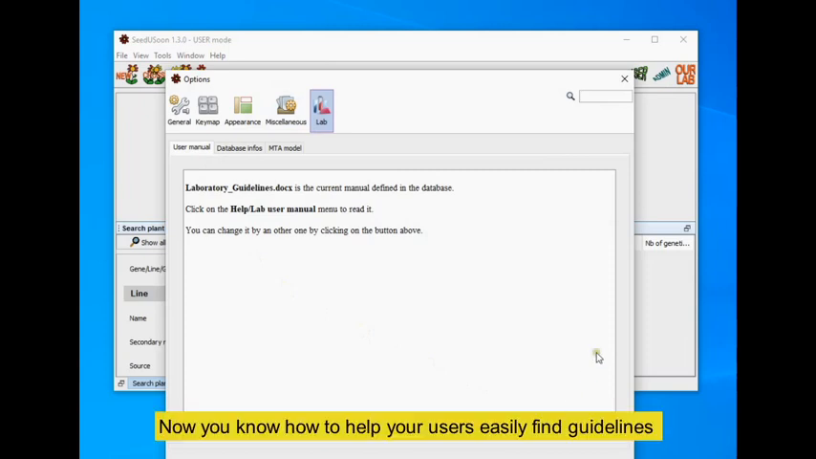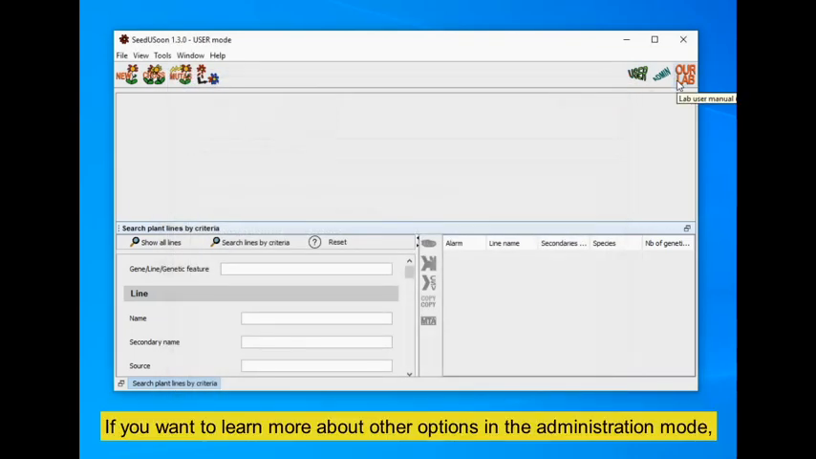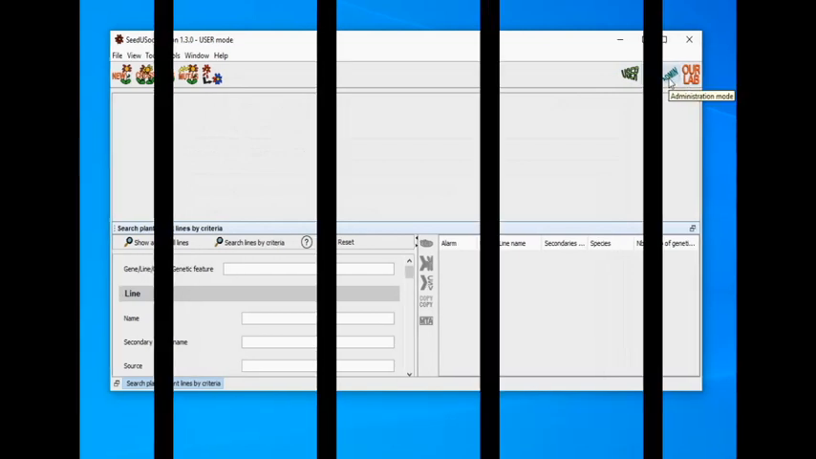Now you know how to help your users easily find guidelines customized to reflect the rules of your laboratory. If you want to learn more about other options in the administration mode, take a look at our other tutorials.